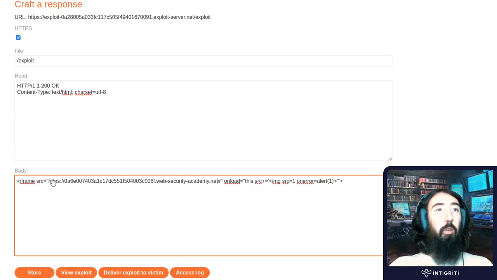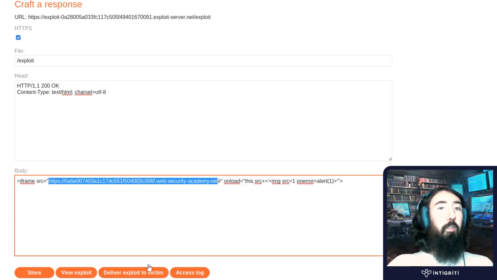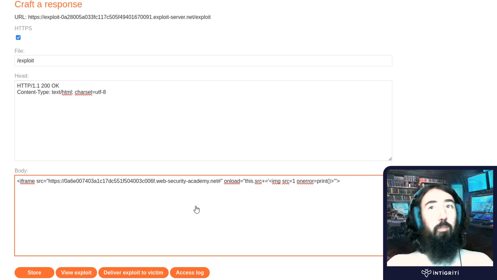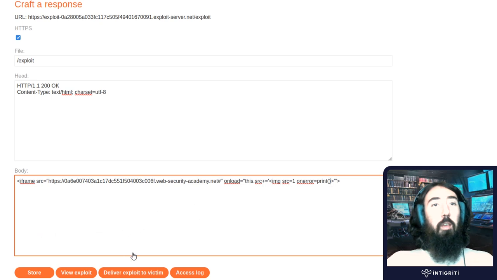So I'm going to take a copy of this. We'll paste this in. So we're going to deliver this exploit to the victim. And whenever the victim opens this up, an iframe is going to be created. So this website, this domain, will be loaded within the iframe. And then once it's loaded, it's going to call this JavaScript, which is going to say set the source to be equal to the current value, plus image source equals one, on error equals alert, which is great. We just need this to be something different. So we actually want it to print. You might want it to steal a cookie or something like that. It's a common goal. Let's try that.